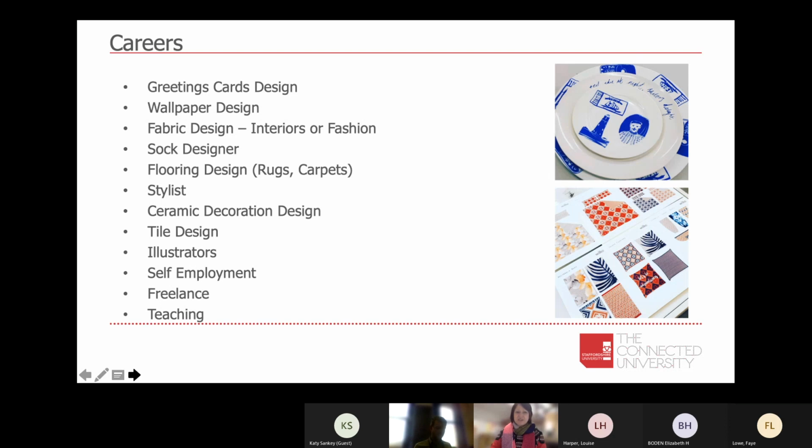So in terms of careers, what can you go on and do? I've mentioned quite a lot of these already, but the kind of things that my graduates go on to do are things like greetings card designs. It could be wallpaper design, fabric design, so that can be for interiors or fashion. And within fashion, it could be for children's wear, women's wear, men's wear, boys' wear, nightwear, daywear, all sorts of different things. I've had graduates go on to become sock designers for sock companies, so again, creating the patterns that go onto the socks.